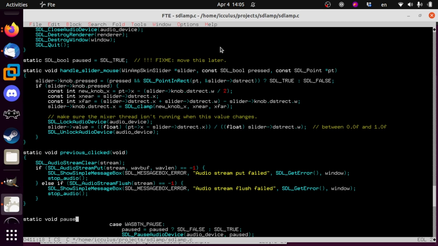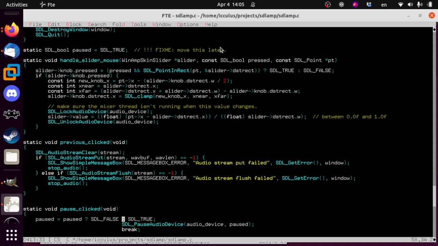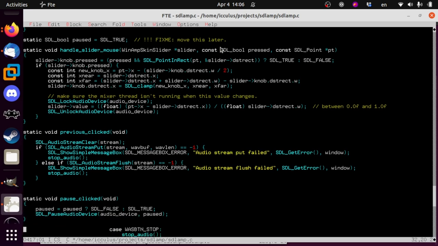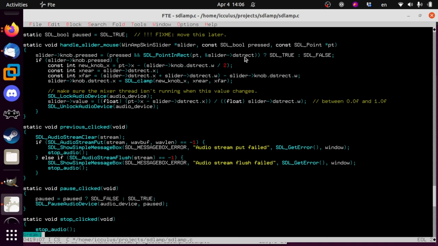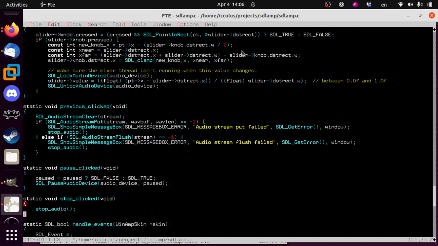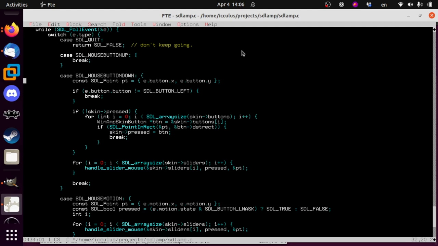Static void pause clicked. This is a global, but that's really obnoxious. Oh, we paused the audio device. That's fine. I was going to say threading issue, but it's fine for now. And let's break, so that can go. Okay, good. And static void stop clicked void. That's just stop audio. Feels good. That can go. Cool. So now we don't have a stupid little thing, and that's really nice. Now our mouse button down is much smaller because all that logic is no longer in the event handler, which is good.